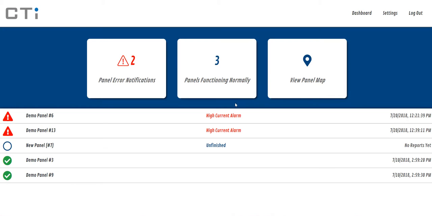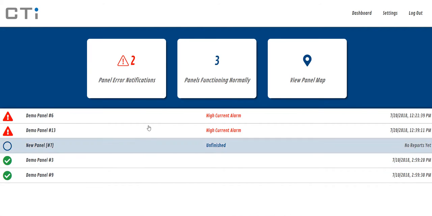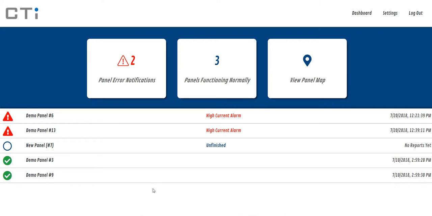But first, at the bottom of the screen, you can see the list of actual panels in your system. Now, if you don't see any panels there, don't panic. Most likely, you just haven't been given access to the panels yet. And if that's the case, just contact your administrator and ask them to give you access to the panels that you need. In the panels list, we can see a few pieces of useful information.